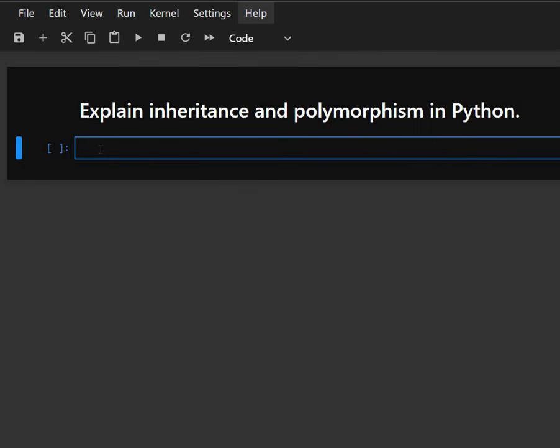So in today's video, we are diving into two super important concepts in object-oriented programming using Python, that is inheritance and polymorphism. These ideas are the backbone of writing reusable and clean code. Whether you are prepping for interviews or just learning Python, this will level up your understanding. Stick around because I'll break down each concept with simple, easy to understand examples and we'll walk through the code line by line. So let's start the video.